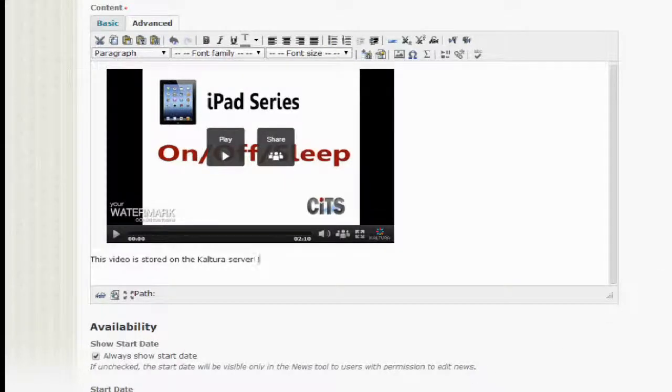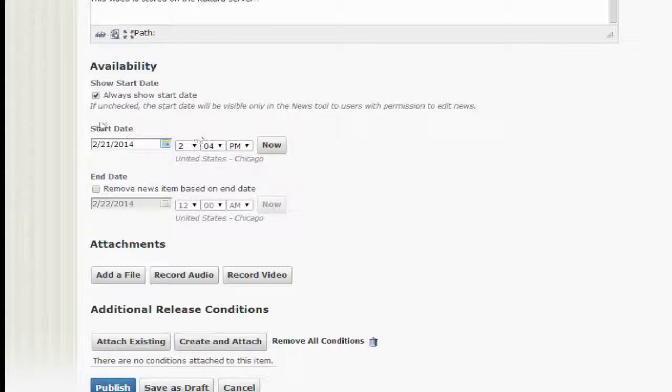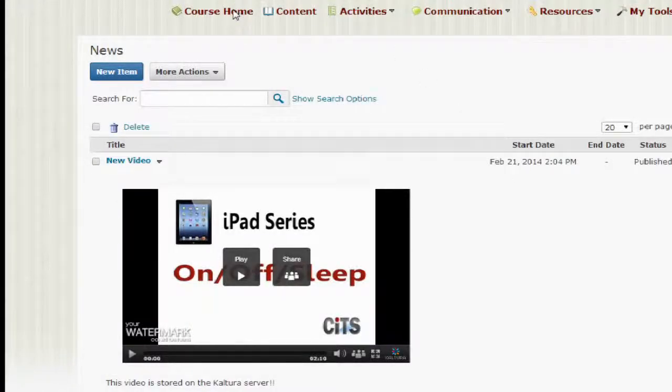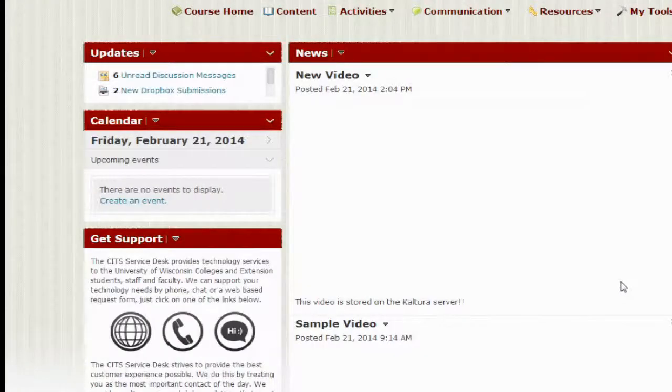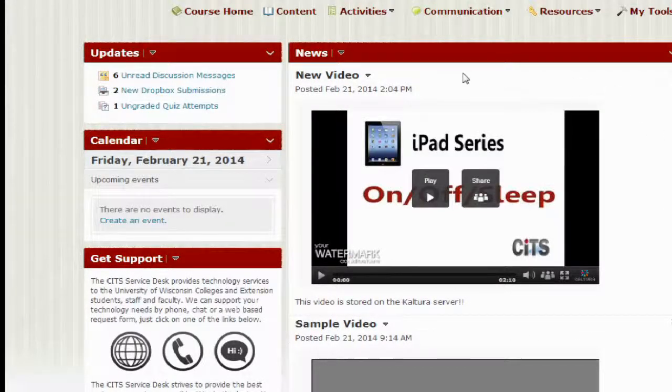And I can do the same kinds of things in terms of start dates, etc., with the news item. I can save it as a draft or I can publish it, but I'm going to publish it. And if we go to the home page, now we see the video.